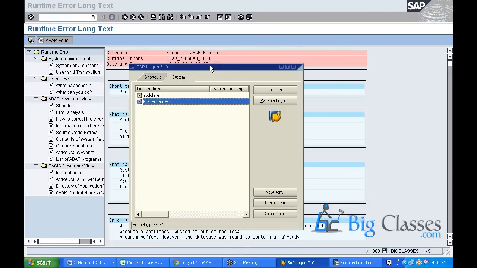You won't get it for free. In a day or two, BigClasses will be providing you the details. It's the BigClasses server only. BigClasses server is available on Control S, so it should be accessible there.